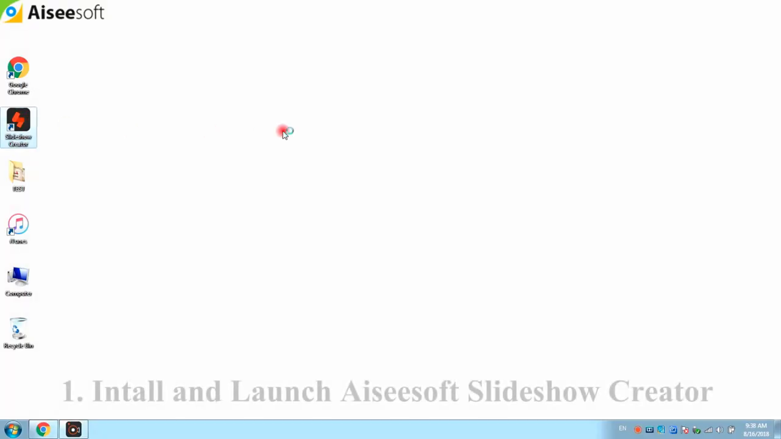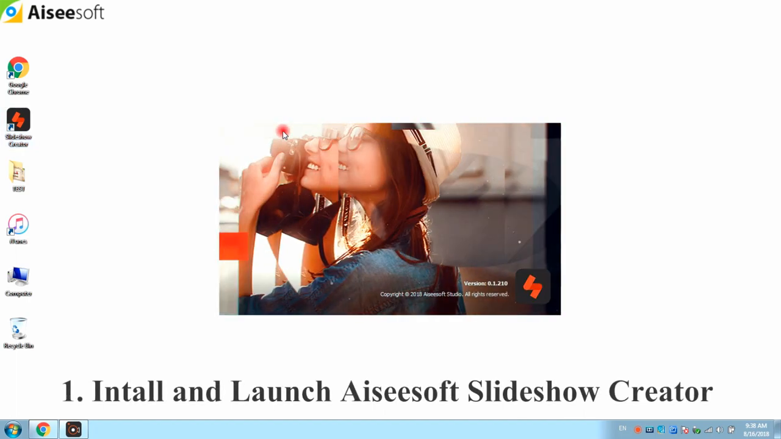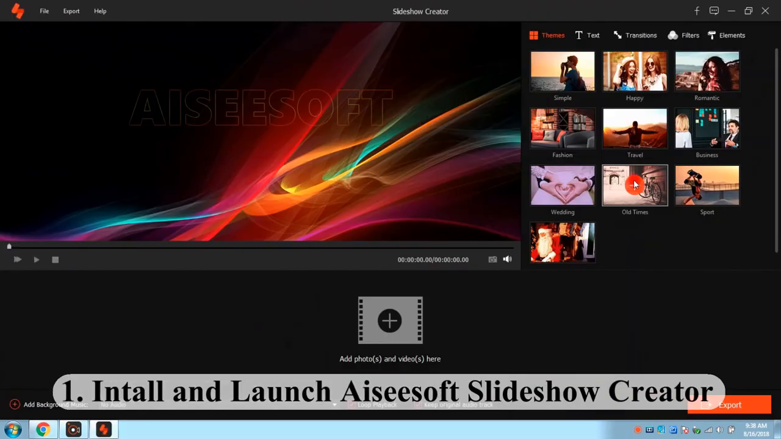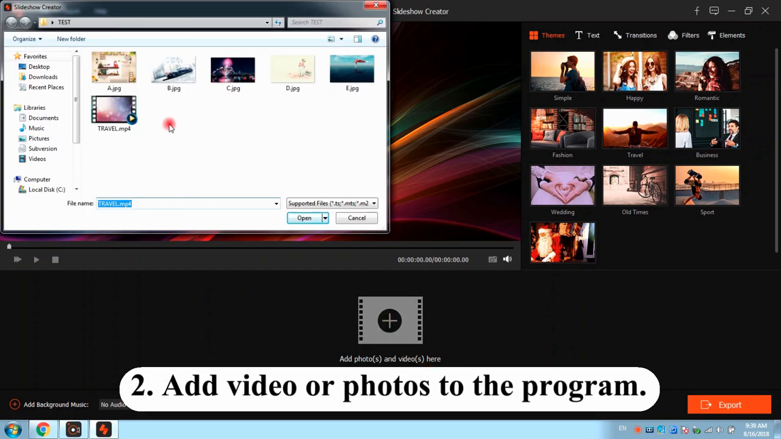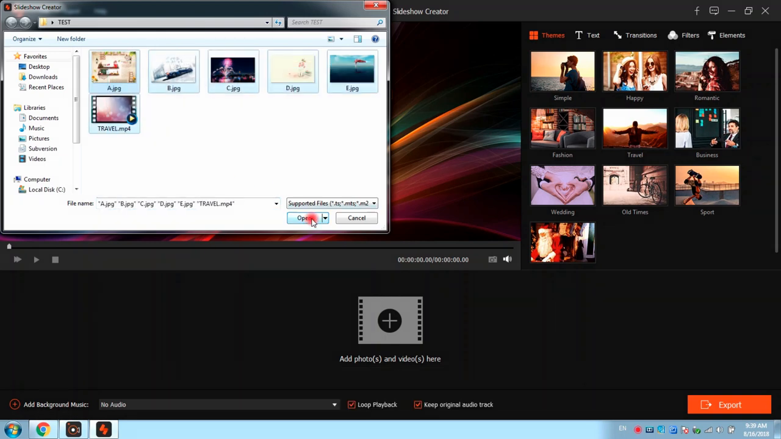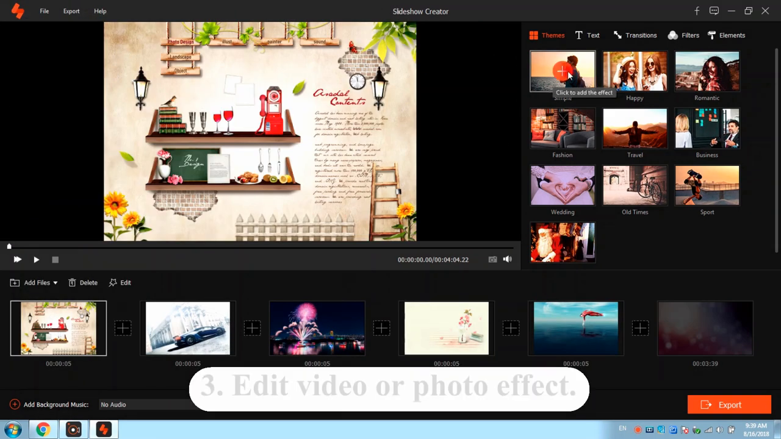Step 1. Install and launch this slideshow creator on your computer. Step 2. Add video or photos to the program. Then you can edit the video or photos as you need.